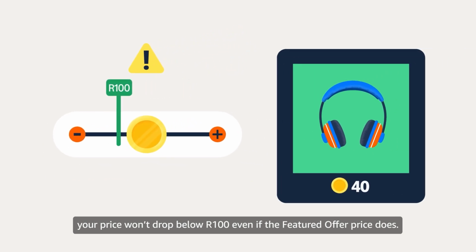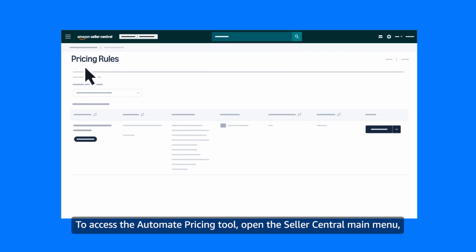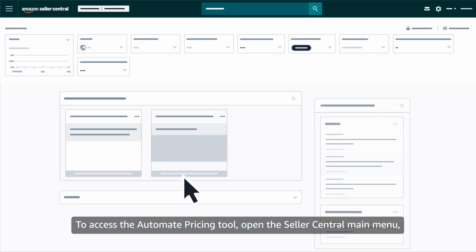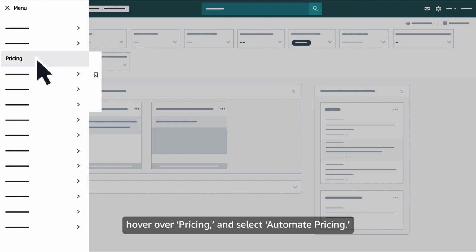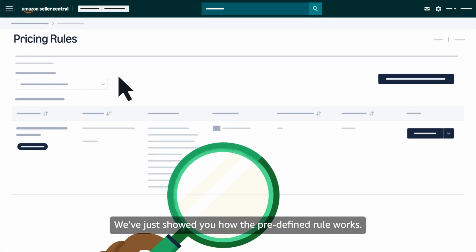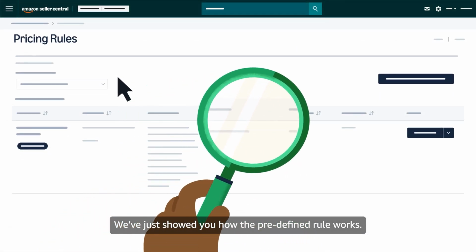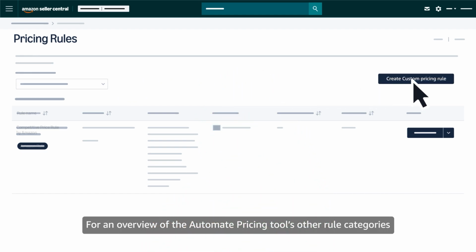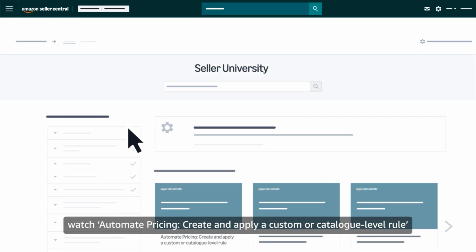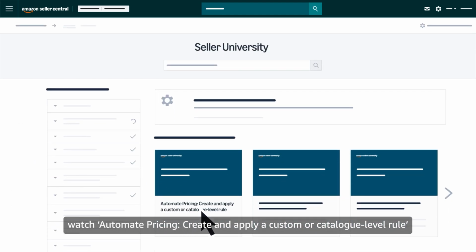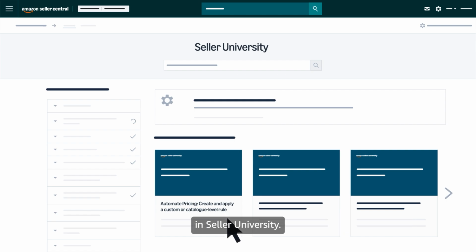To access the Automate Pricing tool, open the Seller Central main menu, hover over Pricing, and select Automate Pricing. We've just showed you how the predefined rule works. For an overview of the Automate Pricing tool's other rule categories and how to use them, watch Automate Pricing: Create and Apply a Custom or Catalog Level Rule in Seller University.